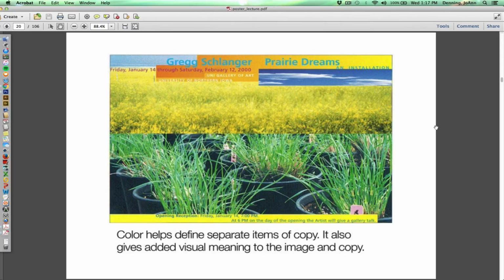So this is a good example of how color can help define and separate items of copy. It also can give added visual meaning to the image and the copy. So up here, this is called ghosting, actually. When you put something underneath the text that's transparent or semi-transparent, with some information underneath it.